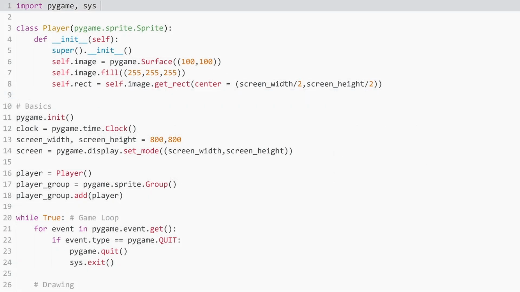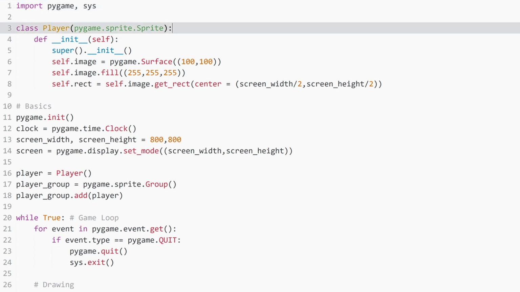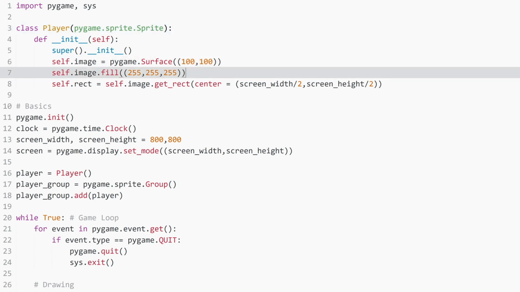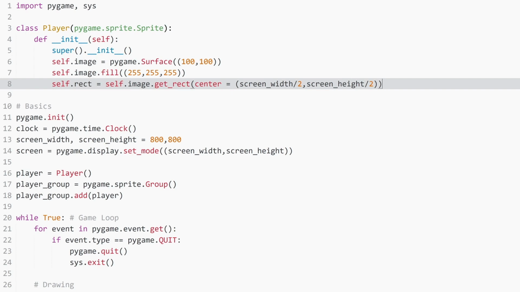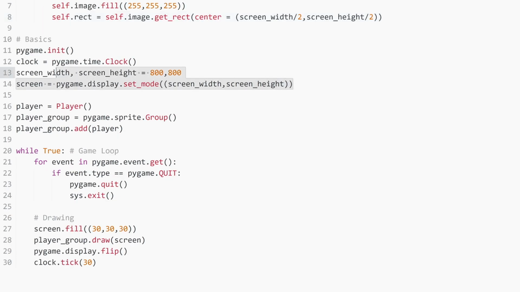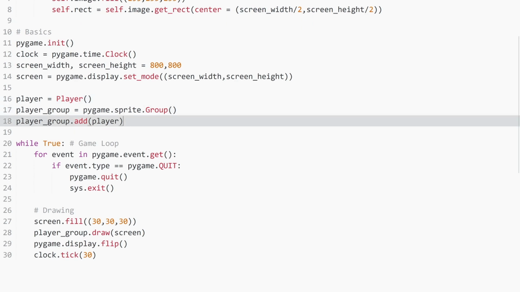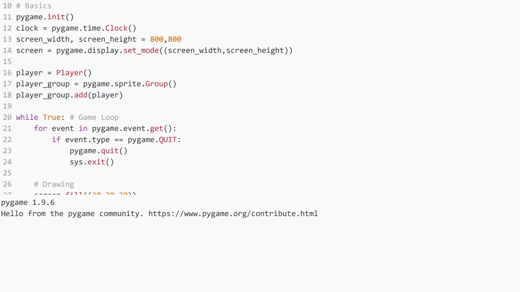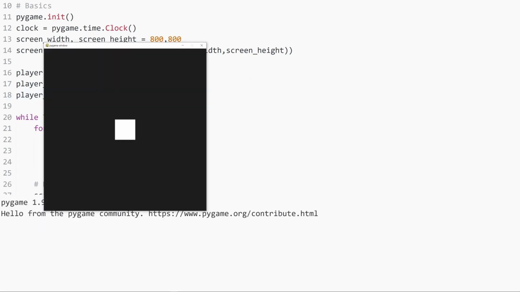So here I have some basic code that already covers quite a few things. We start by having our player class that inherits from sprite. So this is our main sprite, and all it does is it creates a surface, it fills the surface, and then it places this surface in the middle of the screen. Then we have our basic game variables. Then we create our player object, we create the group, and then we put the player inside of the player group. And then inside of our game loop, we draw all of this.